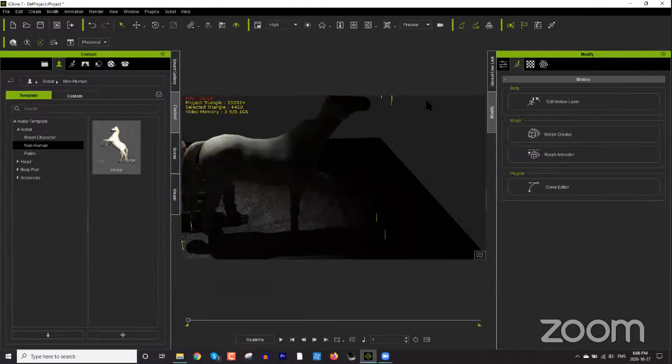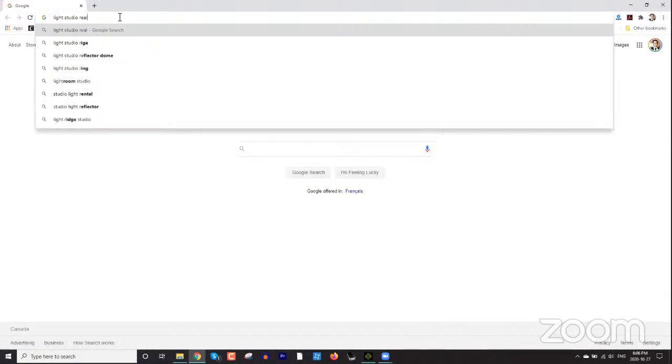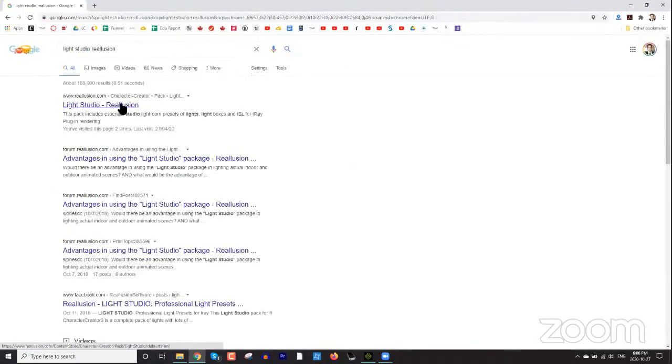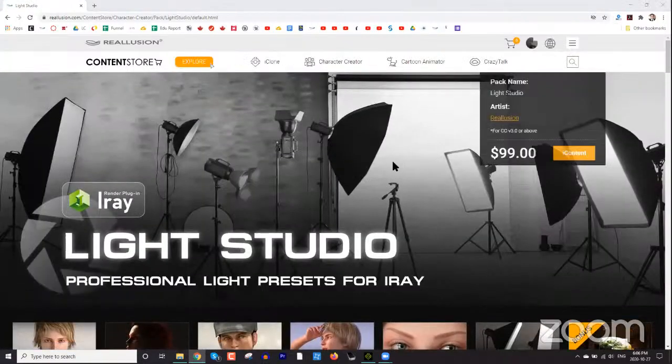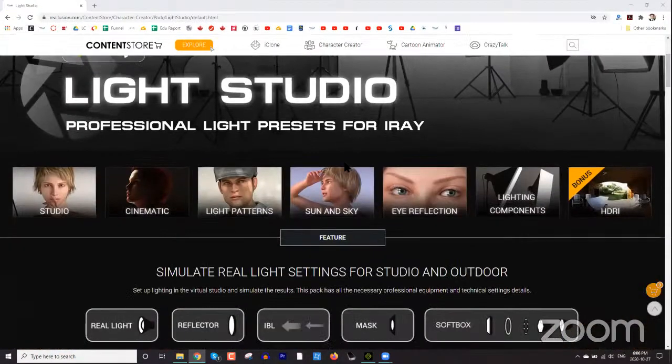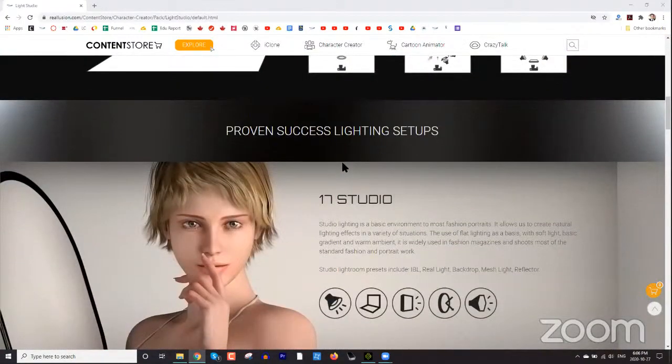All right, let's get to the next one here. Anonymous attendee asks, is Light Studio only for V-Ray renders? No, not really. I'll go to the product page really quickly here. Let's just type in Light Studio, Reallusion. That should pop something up. There we go. You can use it with iRay. It's meant to be used with iRay optimally, but you can also use it in various other ways as well.